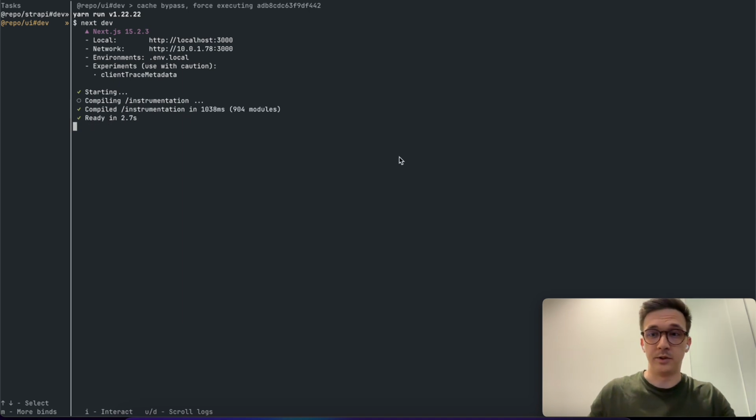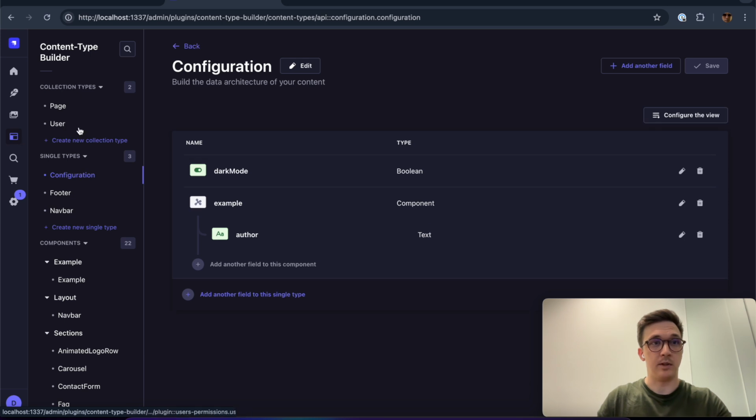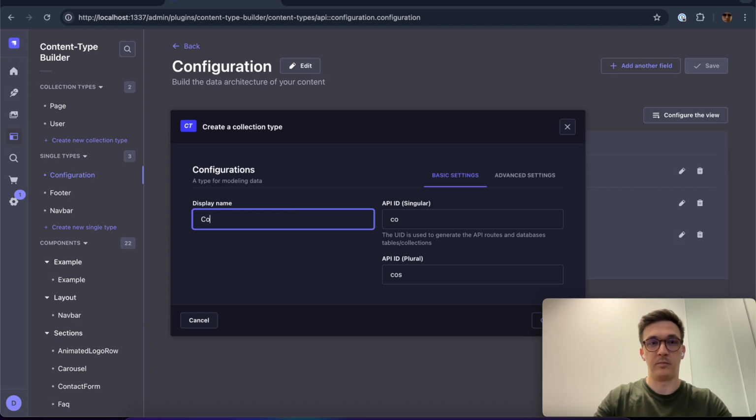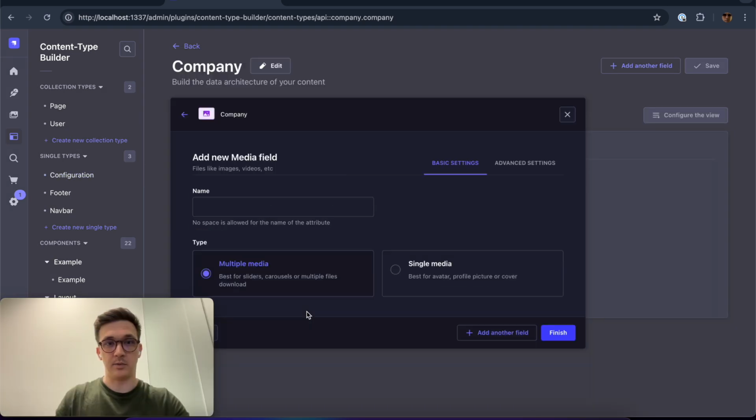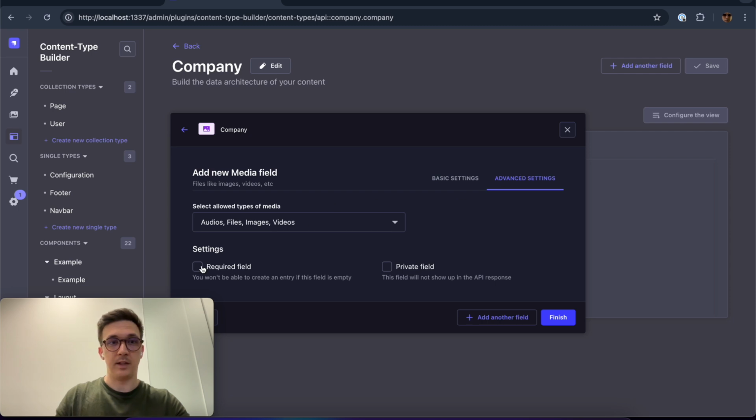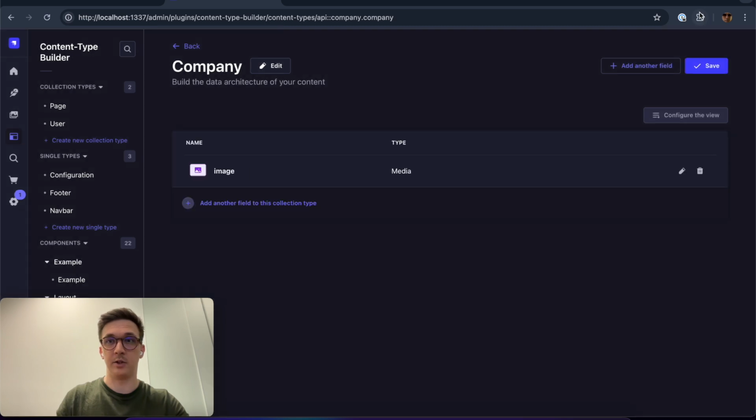Now, if we open the studio, we can see that in the content type builder, we have all the types. So let's create a new type called company. I would like to add media, so we will select media, single media, and I will call it image. In advanced settings, I would like to set it as a required field, and I will select only images, so no other files can be uploaded. I will click finish and save.